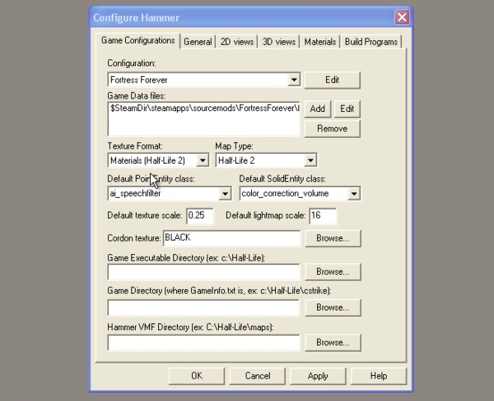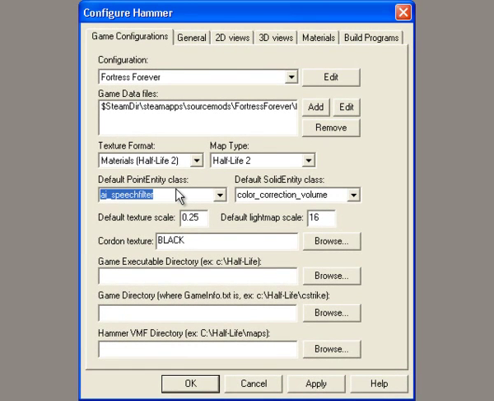Okay, so now that you loaded up the Forge game data, texture format's fine, map type is totally okay, but you want to go ahead and change this to something like info_player_start and func_detail. That's all good. Default texture scale 0.25 is fine. Default lightmap scale 16, that's great.